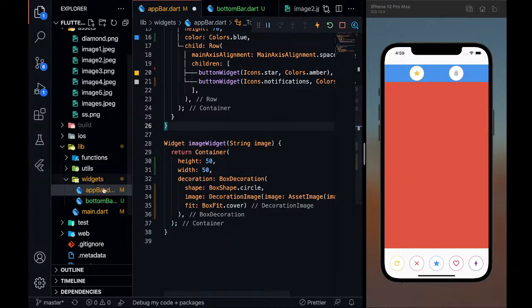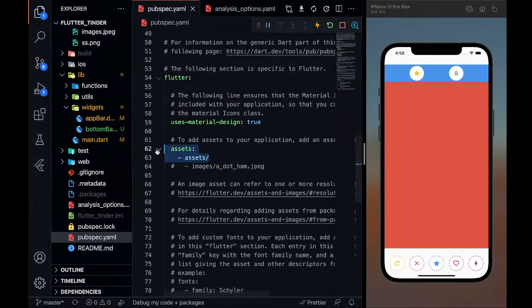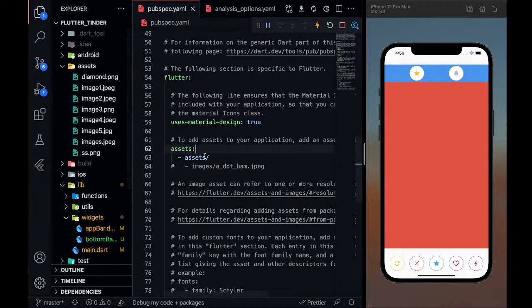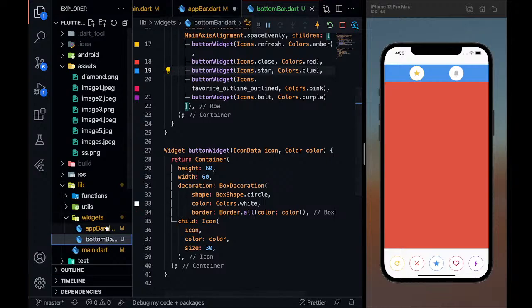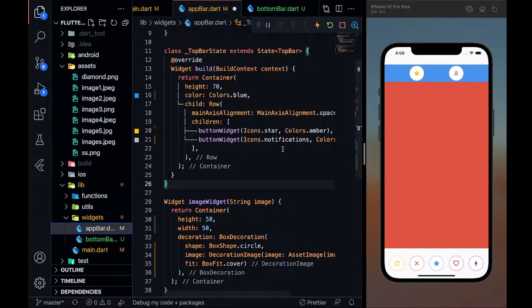And one more thing, in my pubspec.yaml, I have already imported my assets. You can see assets, asset slash. So whatever image or fonts will be there in my assets folder, they will be automatically imported. Perfect. So now let's go to app bar, and it's time to call this image widget, right?